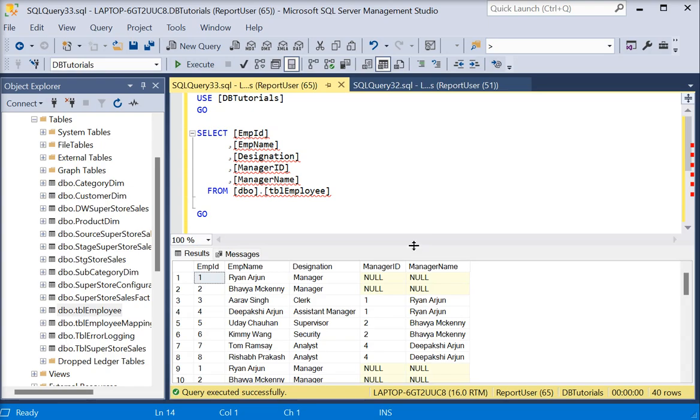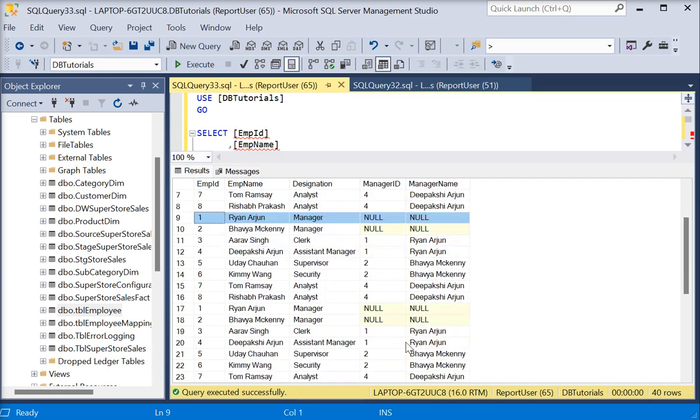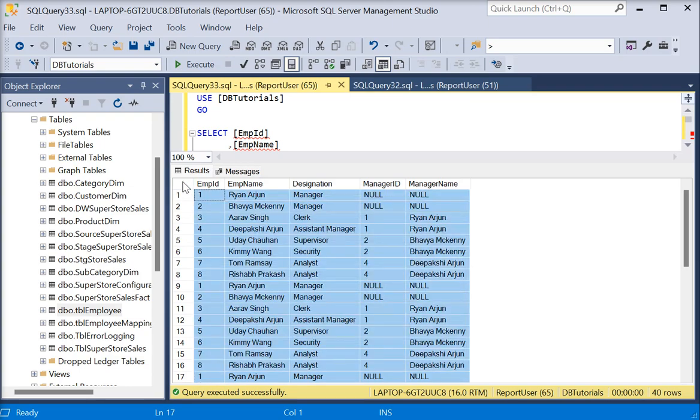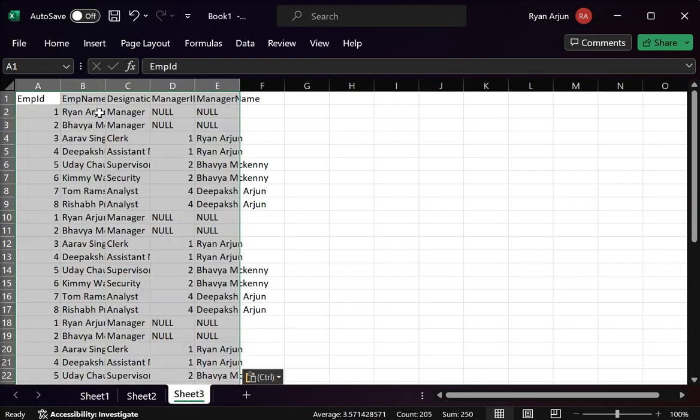Okay, so here you can see we have this data, and there is a lot of duplicity, like employee ID 1, which is repeating at row number 9. The same thing at row number 17. So we are going to remove this duplicity. Before doing this, let's copy this data, and we are going to place the data in our Excel file.